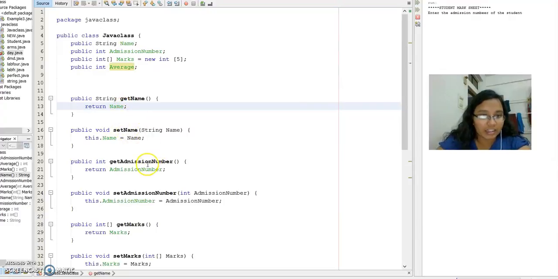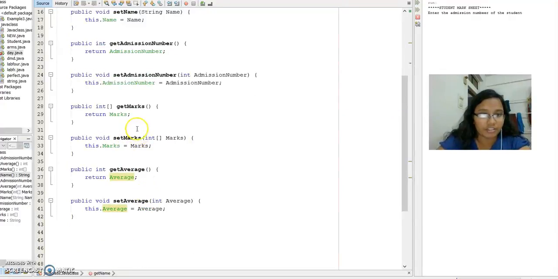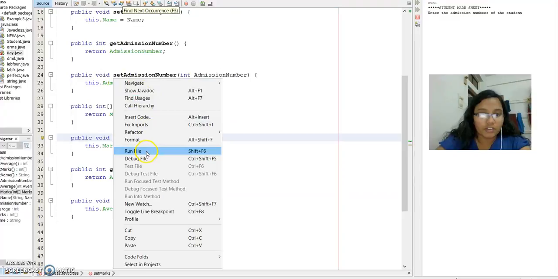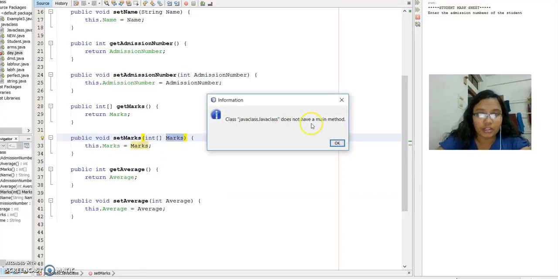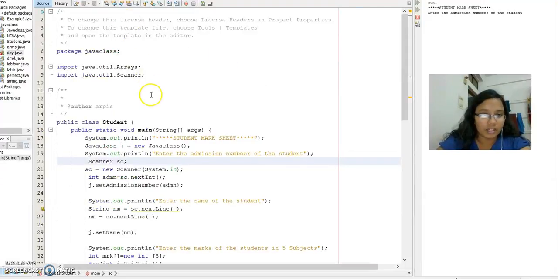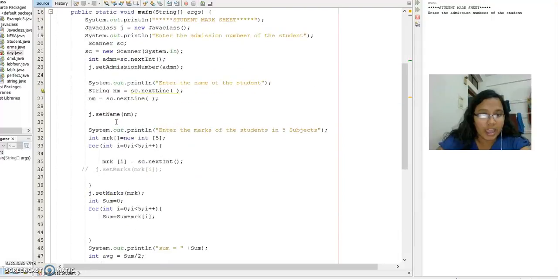Get name, set name, get admission number, set admission number, get marks, set marks, and getting and setting the average marks. For setting the marks, you have an array, so we'll see how that is handled in the main function. You cannot run this class because it does not have the main method. When you try to run the class, it shows a dialog box saying that it does not contain the main method.